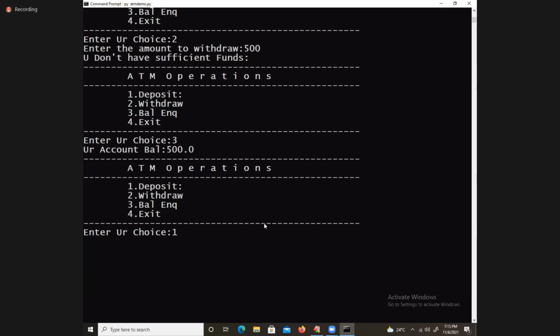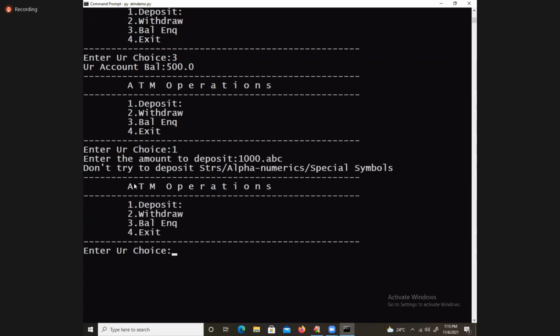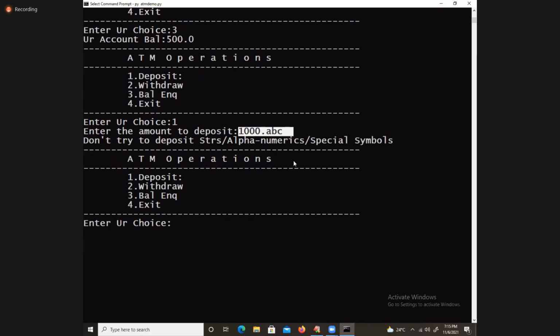Now I will go for deposit. Now you see the exceptions part. Now I am writing 1,000 point ABC. Will it be allowed? No, not allowed. You will get an exception. See what is happening. Don't try to deposit strings or alphanumerics. These are special symbols. Not possible to deposit. See, it never allows. Now, next one. Enter the amount to deposit.